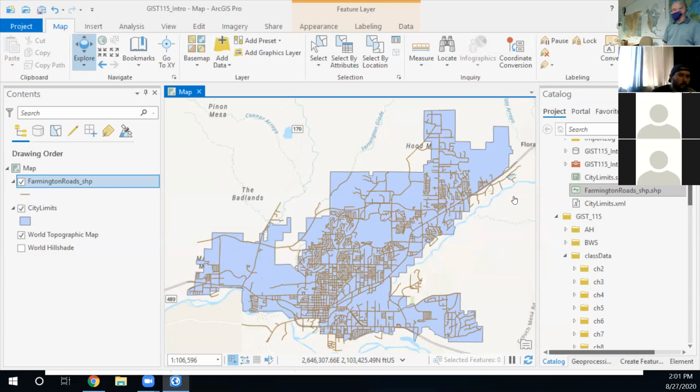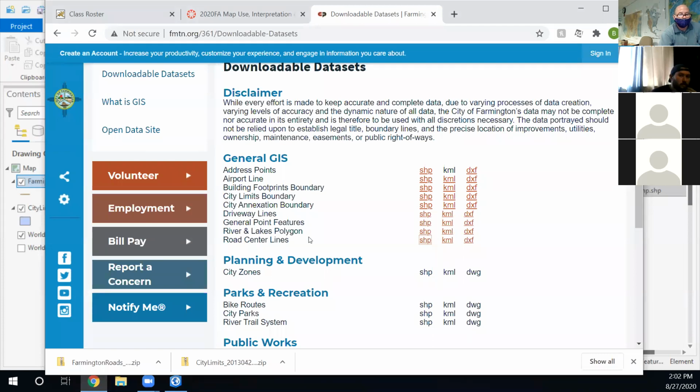Okay. And you have the streets. I didn't get the streets, but I got the boundaries, I think. Okay. And at home, just go back to your Farmington FMTN website, and I'll just show you. There's the road center lines. They actually spent the time, they put a GPS unit on one of their trucks and they drove around and recorded the streets. Okay. That's what we have. That's one way to do it. That is one way. Yeah, exactly.